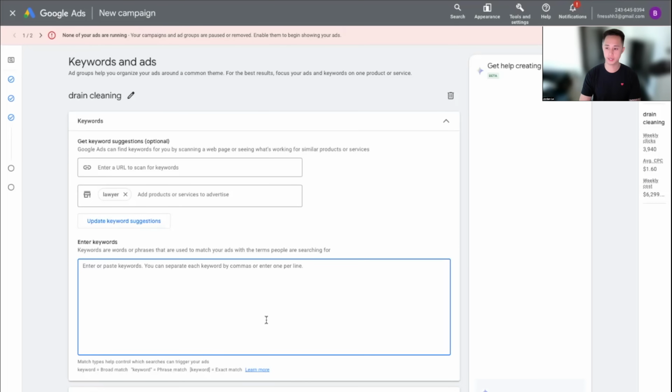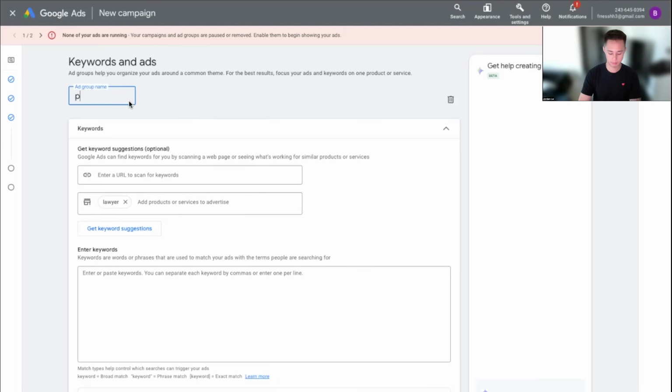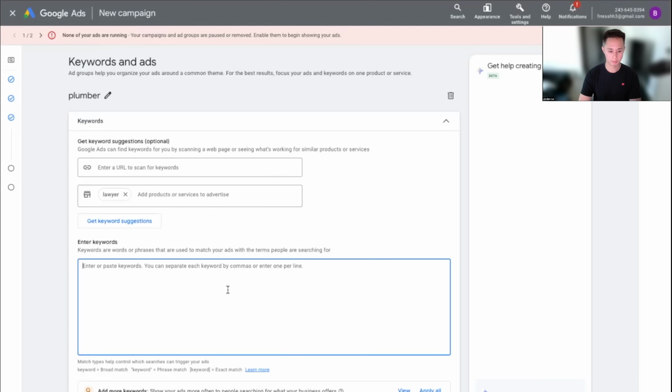So there are three different types of keywords: broad match, phrase match, and exact match. If you want the definition straight from Google, you can click on learn more. In my own definition, for the broad match keyword, I'm going to change this to plumber just to keep it simple. Let's just say we are targeting the keyword plumber near me. Anytime someone searches the words plumber near me, our ad is going to show up. Broad match means there are no special characters on it, so we have that one as a broad match.